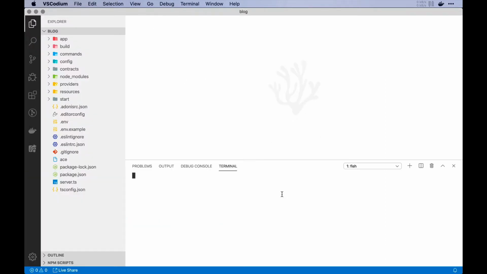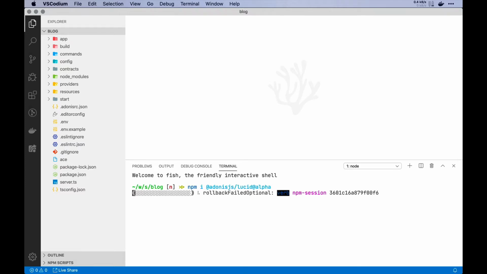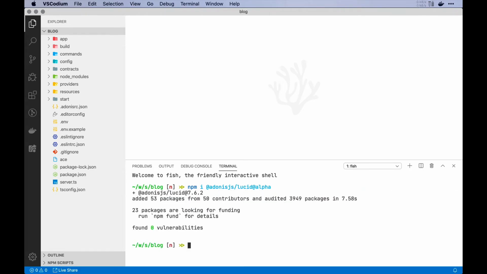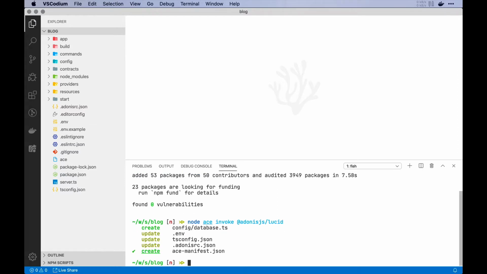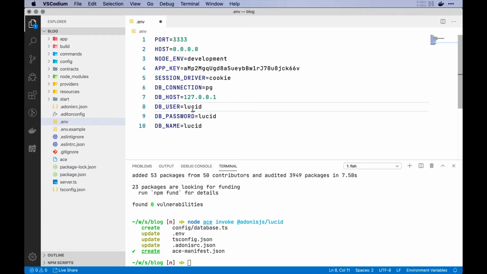So the first thing we're going to do is to install the Lucid package. Then we can scaffold the configuration. Since I'm using a Postgres database, I need to do a few changes through the env file. So here I need to use Postgres, user is root, password is root2, and the DB name is blog. Last thing, I need to install the driver.